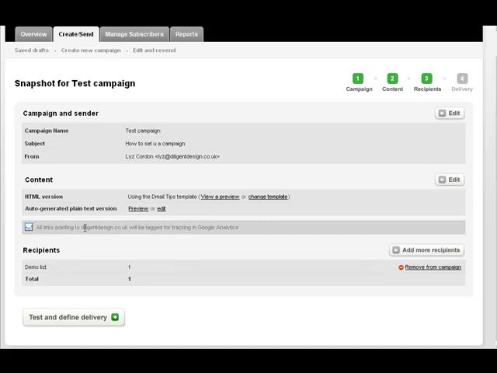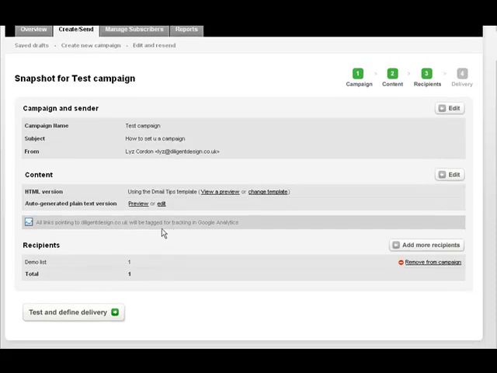And then this is quite interesting. I can set up your account so that if you're using Google Analytics to track your web visitors, you can actually see how many people come from this campaign within your analytics, and then obviously you can track them to see what they do once they're actually on your site. So assuming this is all fine, we then click Test and Define Delivery.